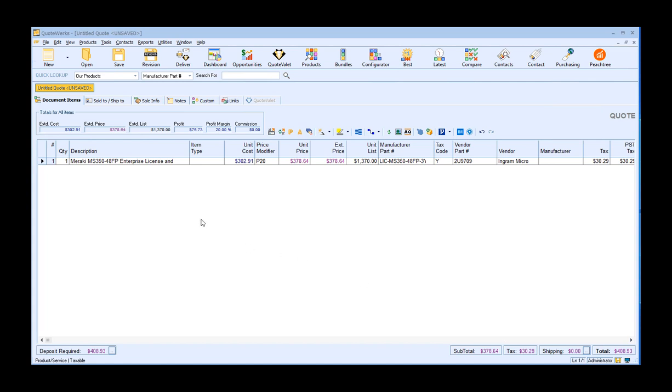And just like that, this item has been added to my document in QuoteWerks. You can see all the document information has been imported. So we have our quantity, our description, our cost, our price modifier is set using our default in QuoteWerks to mark up the unit price. The unit list is set, manufacturer, part number, the vendor, all that information is pulled in. So that's a really easy way to pull in a quote from Ingram Micro directly into QuoteWerks.